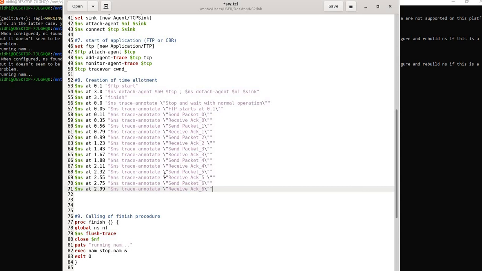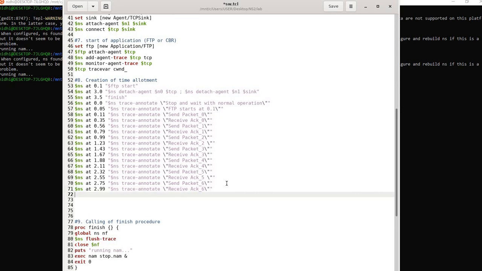If you want, you can add more packets, but accordingly you have to increase the time also, because my simulation will be finishing at 3.5. So make it 4, 5 or 6, and you can start sending more packets and receive the acknowledgements. So it is up to your choice.